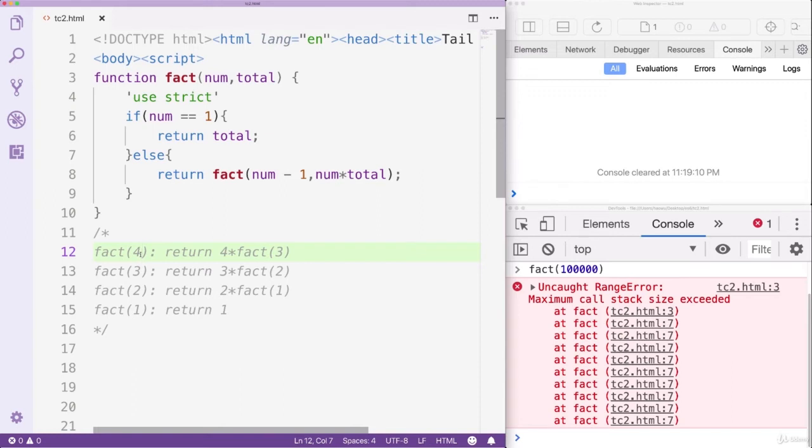To calculate the factorial of 4 using the new function, we need to pass 2 arguments to it. The first one is 4, and the second one is 1. The else part will be executed and will return us a new factorial function whose 2 arguments are 4 minus 1, and 4 multiply total's initial value, which is 1.